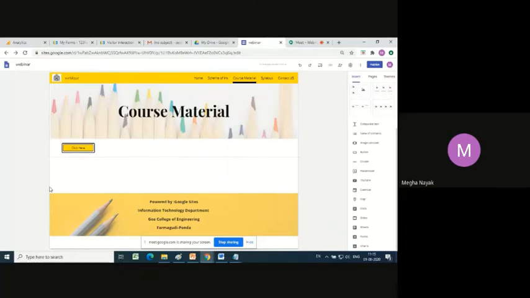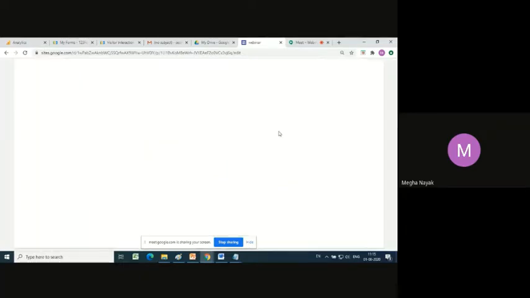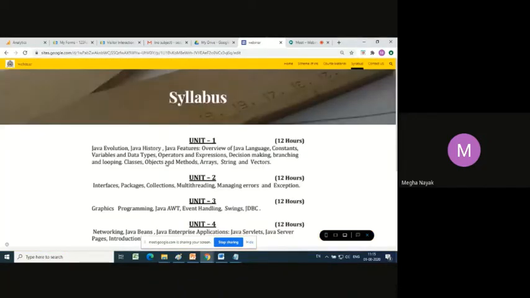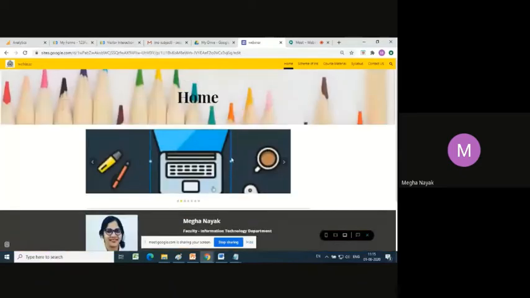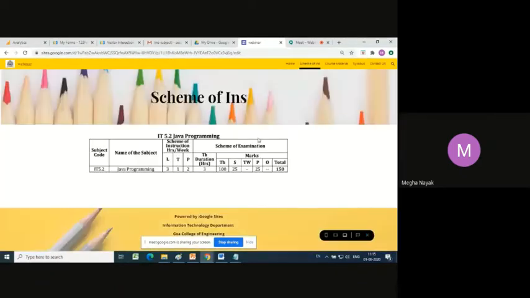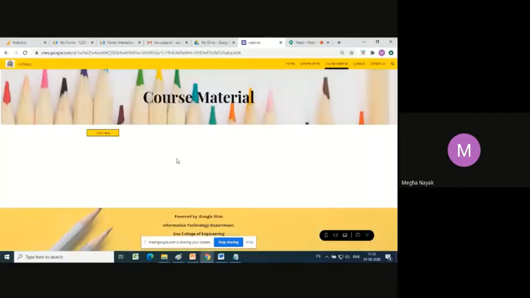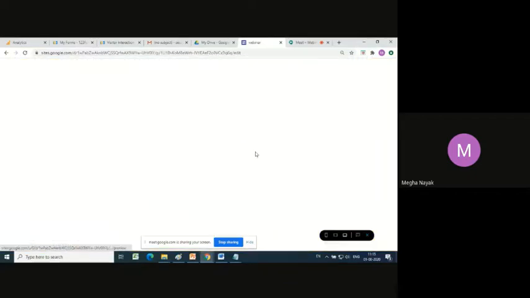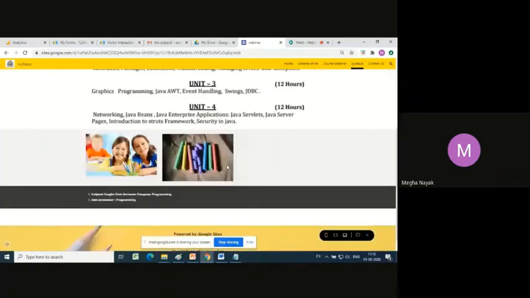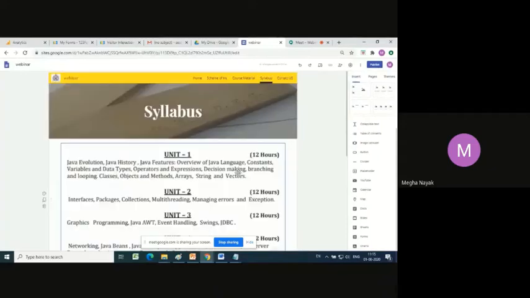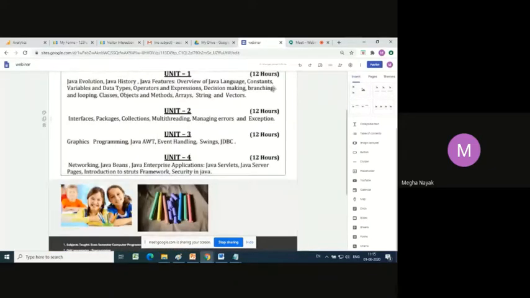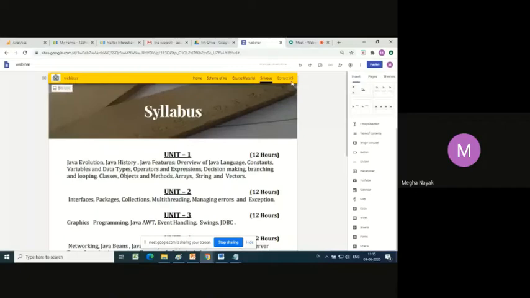So this looks good. So the moment you do a preview of this and you click here, this has to go to the syllabus page, which is happening pretty fine. So I come to my home page and I just see how everything looks. It's looking good. Scheme, it's looking this way. Course material, just the button there. And syllabus, the entire syllabus shown with some images. I'll close the preview.